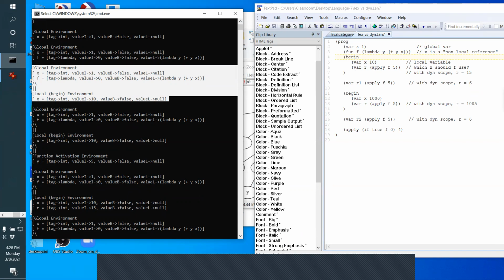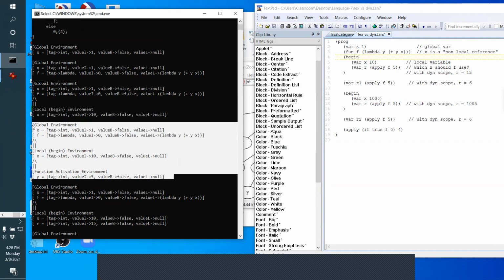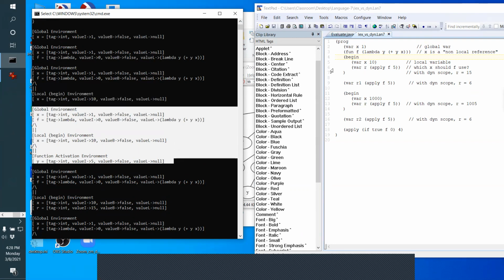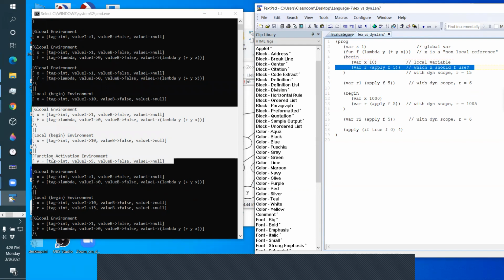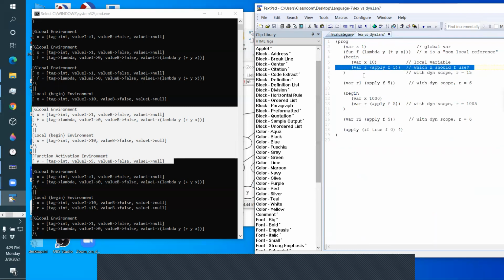Now we call a function, and here's where things get interesting. Here's the function call on line 6. The function activation record is hanging off the begin block, which is hanging off the global environment. Before, the function activation record was tied directly to the global environment. So here's where that line of code changed things. This is where we changed the activation record to the begin environment instead of the global environment.